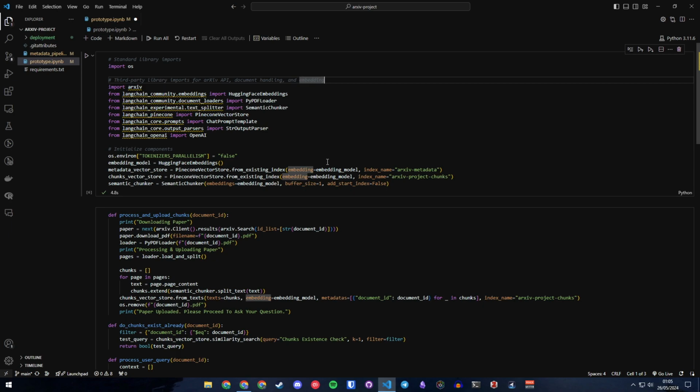So let's have a look at a few of the imports and a few of the global variables, and then we'll go straight to the demonstration. So we import OS and we import arXiv. Now this arXiv import is really important. This is a library which is a wrapper around the arXiv API.